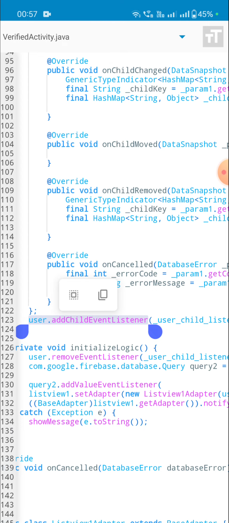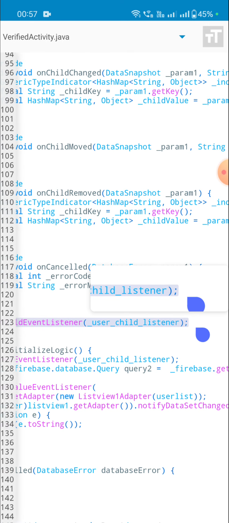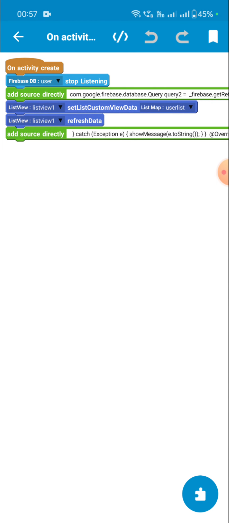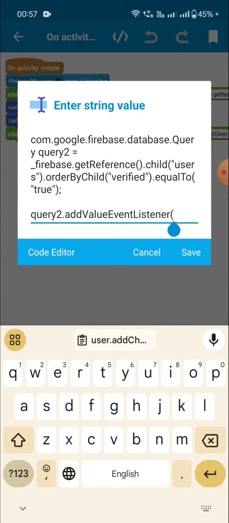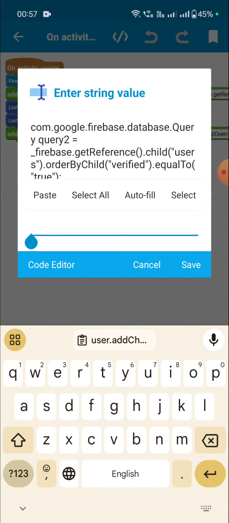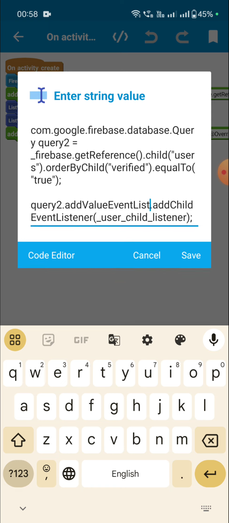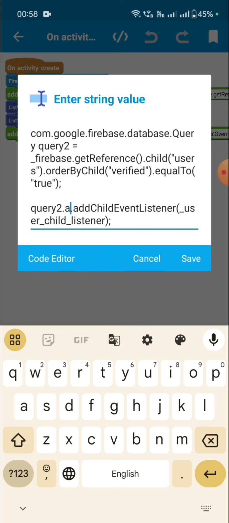So we have to copy this whole thing, and I will put it here. And instead of user we have to add it to query. So we will write query2.addChildEventListener(_user_child_listener).